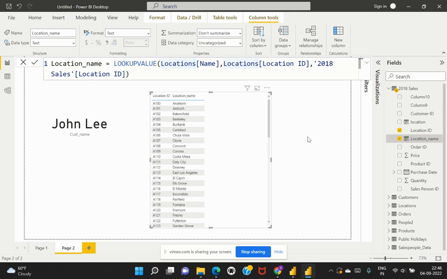Okay, so this is all about the lookup value function within Power BI DAX. I hope you understood this DAX function thoroughly.